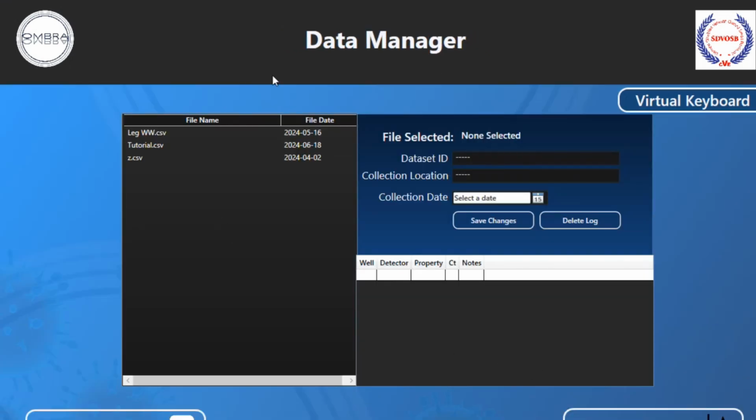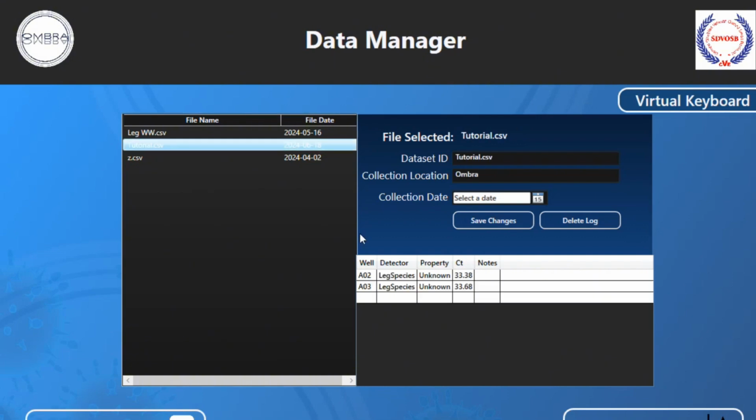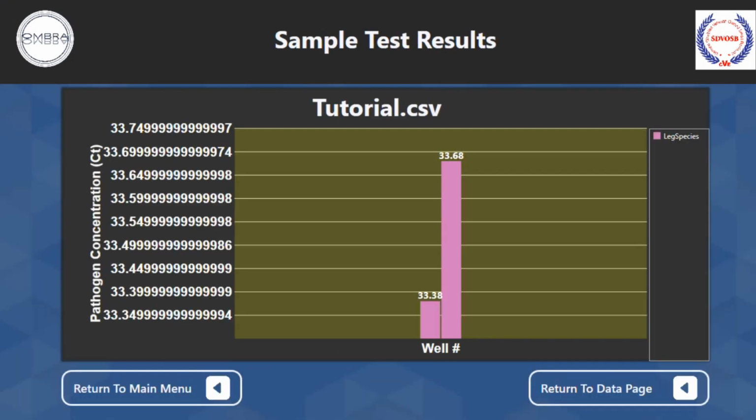This page is the Data Manager. You can track files in the program and see information on the file selected, including snippet data of your experiment samples. Once you've selected the proper file, click Plot Results. This will bring a plot of your samples, including a simplified view of the pathogen concentration of each sample in your file.